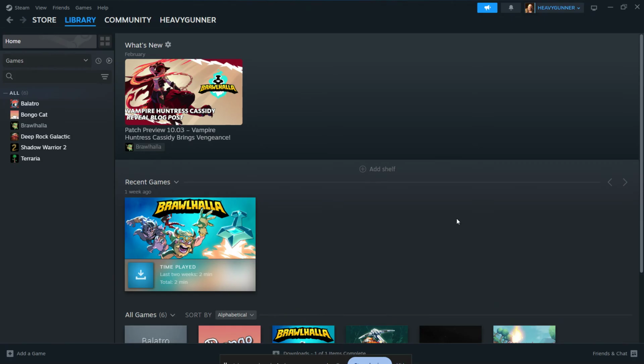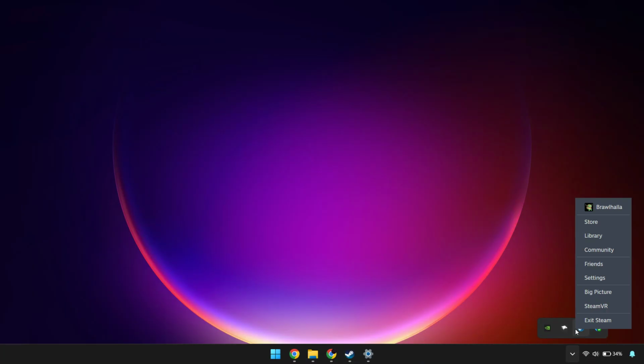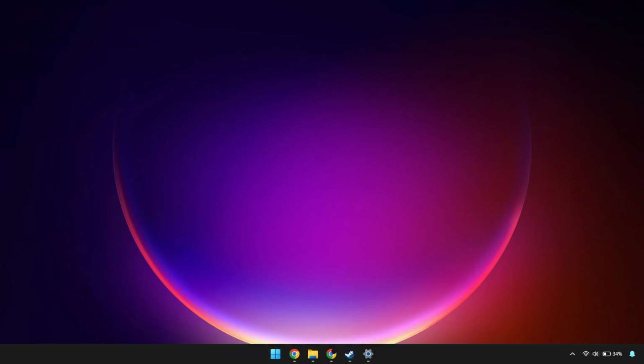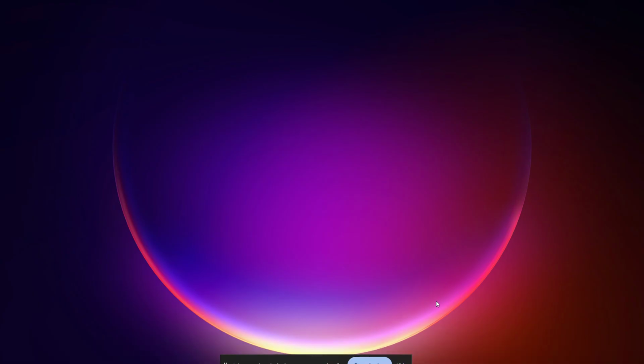First, the simplest fix is to fully restart Steam. Don't just minimize it. You want to completely exit Steam from the system tray or taskbar. Make sure it is closed in the background, and then open it again. Sometimes Steam inventory issues happen because the client gets stuck or fails to refresh your session properly. A full restart can clear that up immediately.